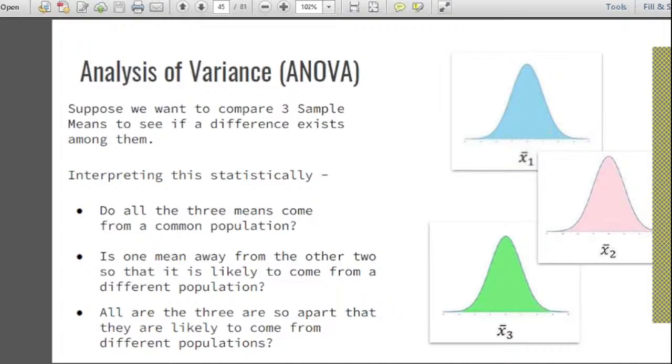Okay. So now understand ANOVA very well, right? It's a very interesting test, and with some peculiarity. So you should just understand the peculiarity in that, right? Suppose we want to compare three sample means to see if there is a difference, if any difference exists among them.